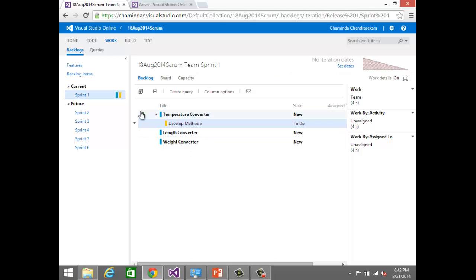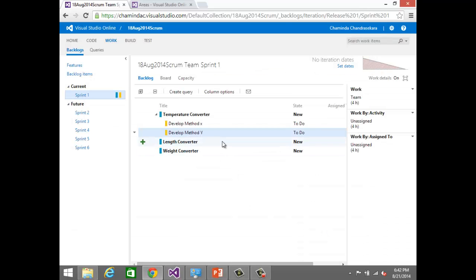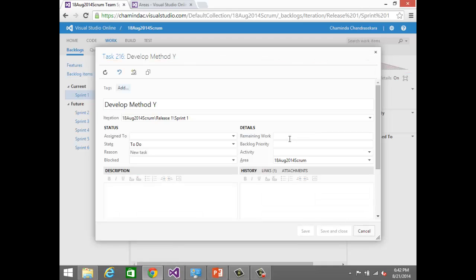So you can see, then we maybe want to develop a method Y as well. Again we need to put some hours. We'll say it will take 2 hours. Now in the Scrum template you only have this remaining work. When you go into the Agile template or CMMI template, you have 2 more values. What are those? One is original estimate, the other is remaining work, and the other is completed work.